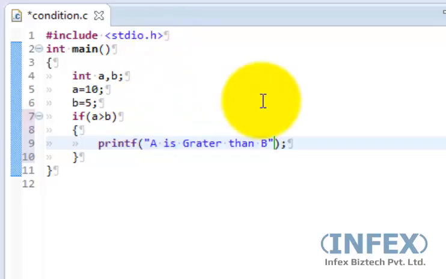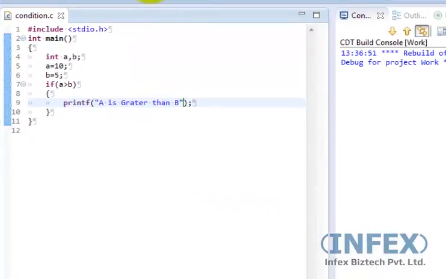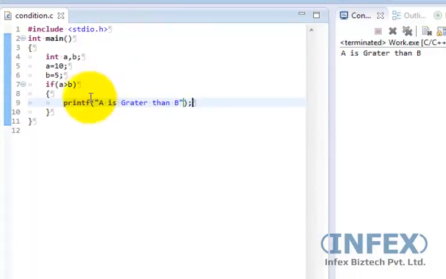So let's save our file and run it. Because 10 is greater than 5, therefore a is greater than b, and so our program executes this statement which prints a is greater than b.